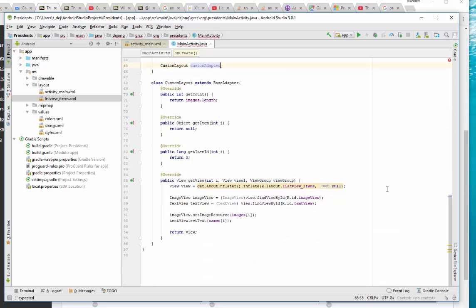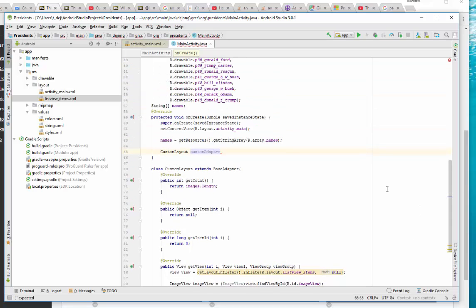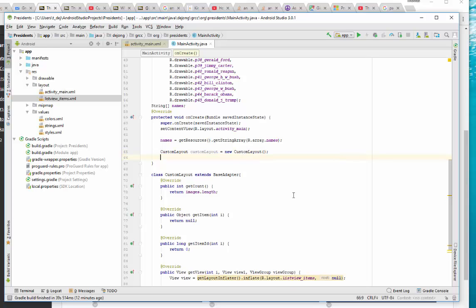Hold on here. What did I do down here? Did I call that class custom layout? Well, then I guess we'll have to call it custom layout. That's no problem. And what's this going to be? Is equal to a new custom layout, like that. Semicolon, enter.